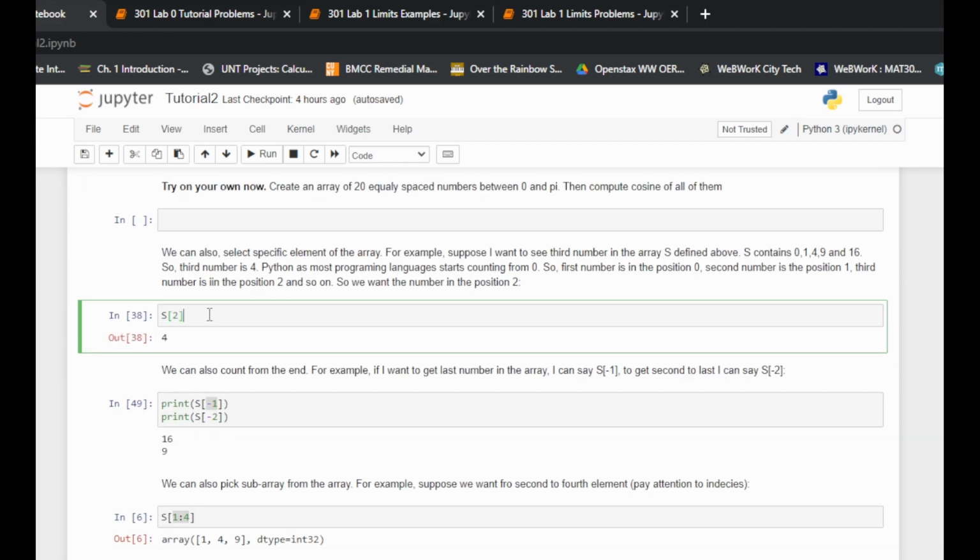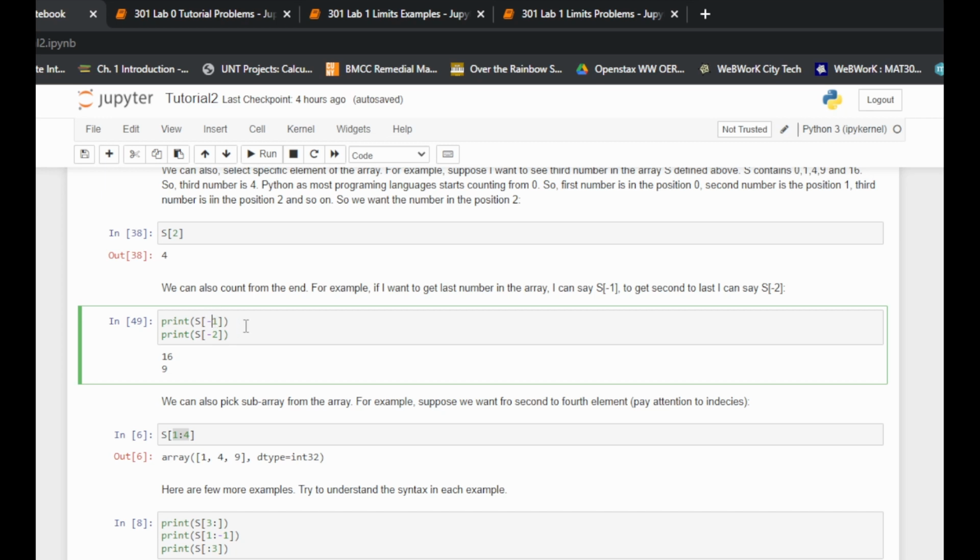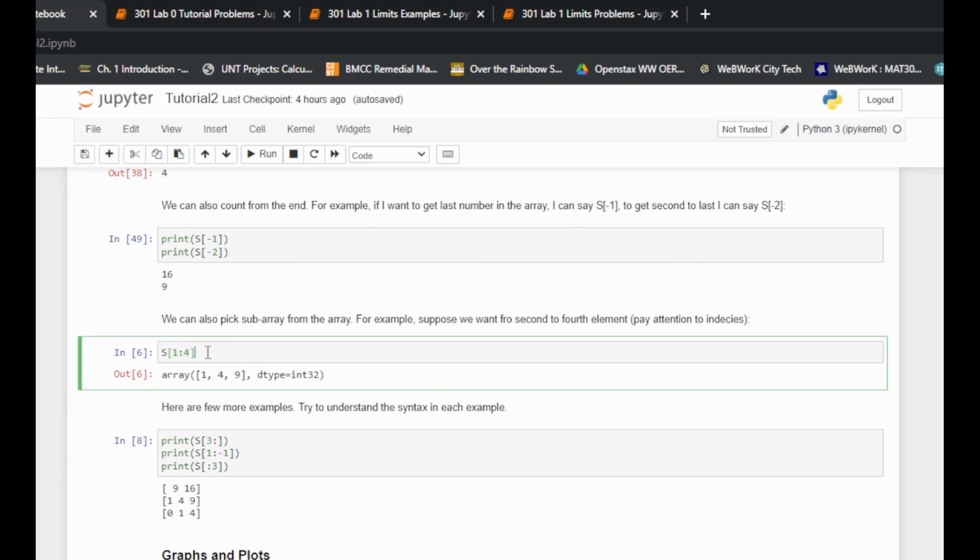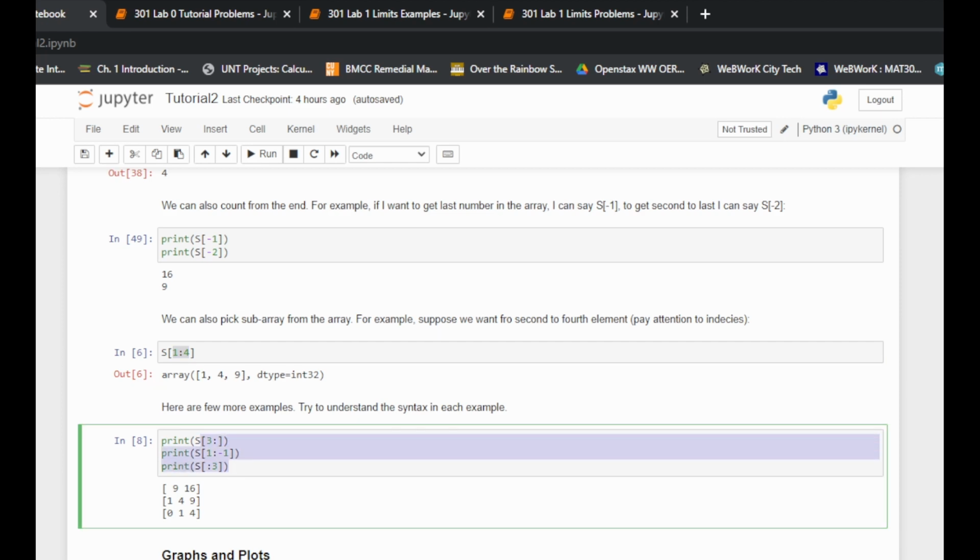We can call a specific element of an array. So for example, here, s[2] means it's the third element of the array. Keep in mind that Python will start indexing everything starting with 0. We can also use negative indices. -1 will stand for the last element of the array. -2 will stand for the second to last element of the array. There are other ways to get specific subarrays. You're encouraged to go through the rest of it on your own.